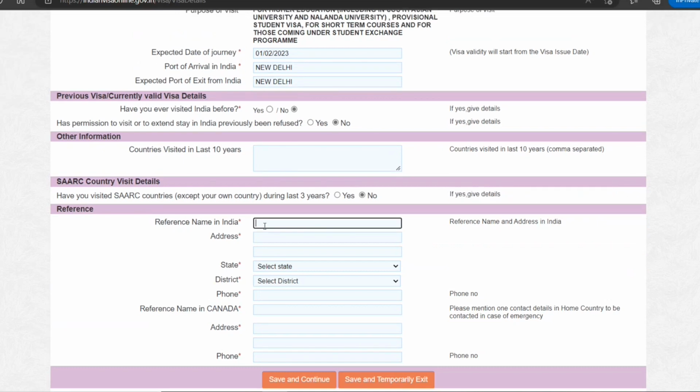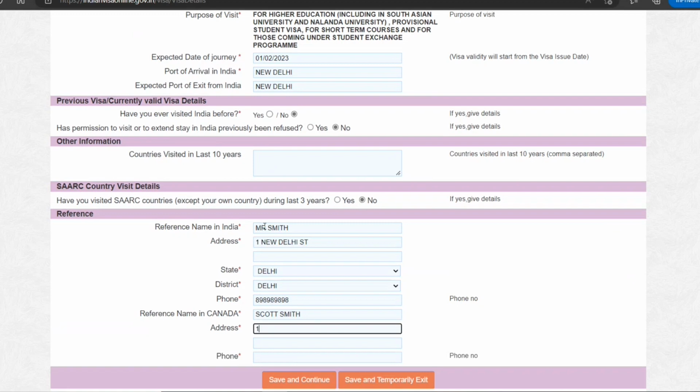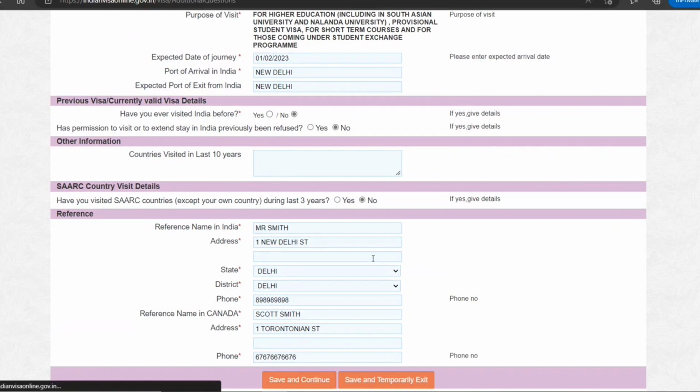References. Mr. Smith. Of course, this is not going to be the case. One New Delhi Street, Delhi, Canada. Scott Smith. I created a name; I'm not bad at doing that. Sample, but you need to provide full information.